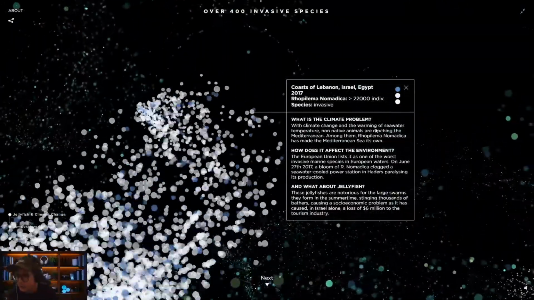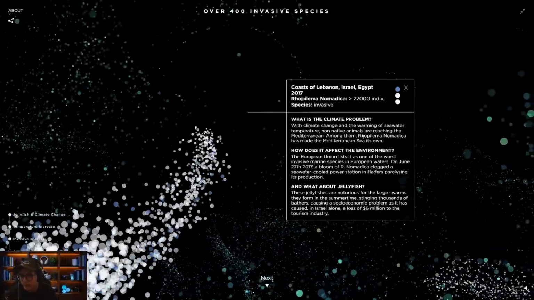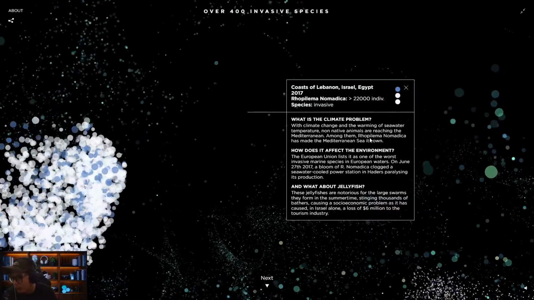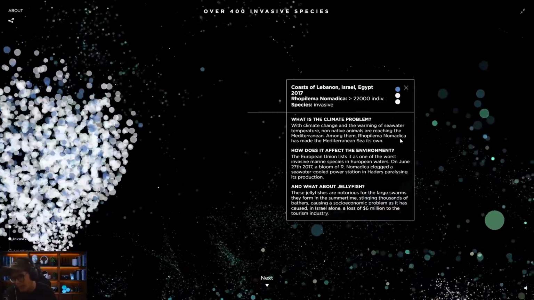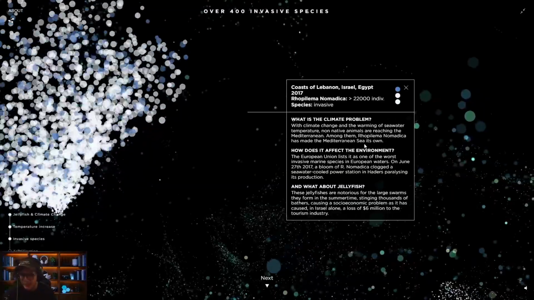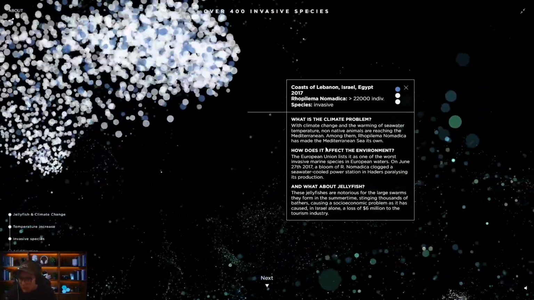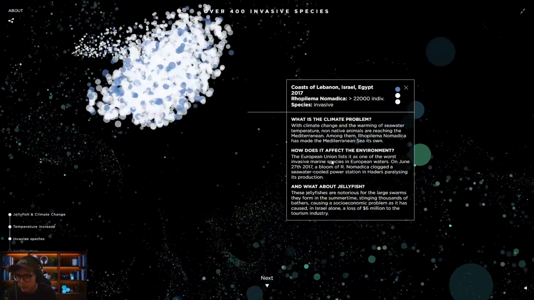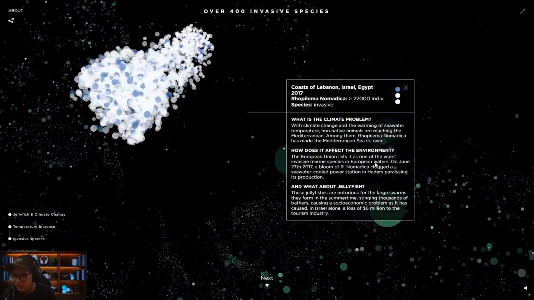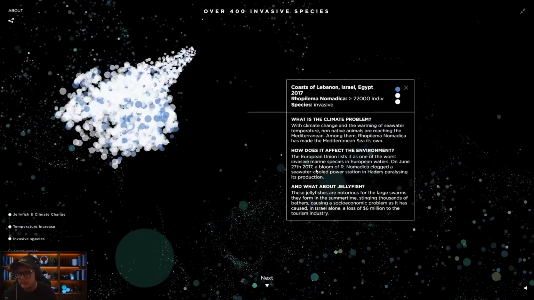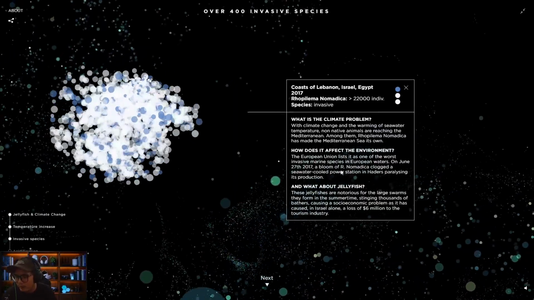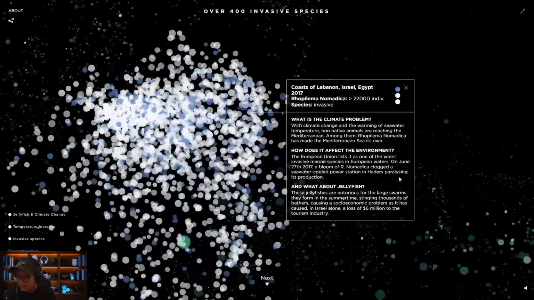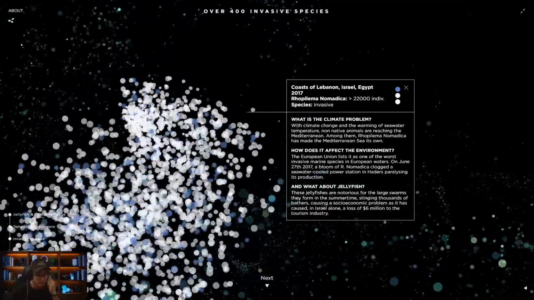With climate change, a warming of seawater temperature, non-native animals are reaching the Mediterranean. Among them, Rhopilema nomadica has made the Mediterranean Sea its own. Okay. How does that affect the environment? The European Union lists it as one of the worst invasive marine species in European waters. In June 2017, a bloom of R. nomadica clogged a seawater cooled power station in Hadera, paralyzing its production.